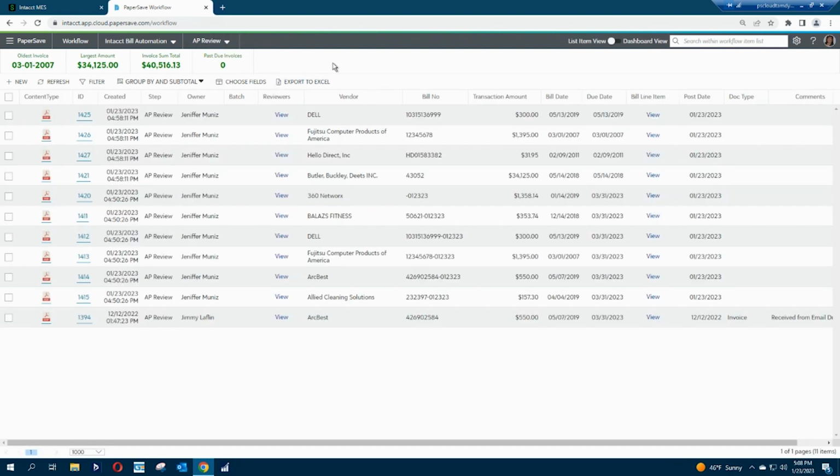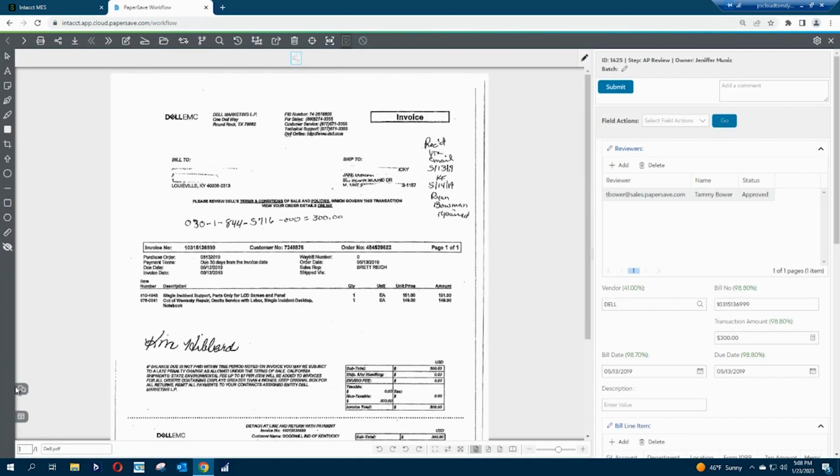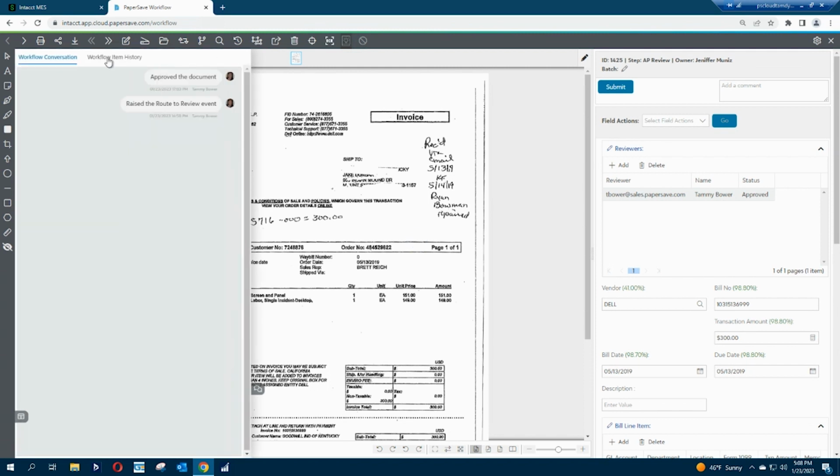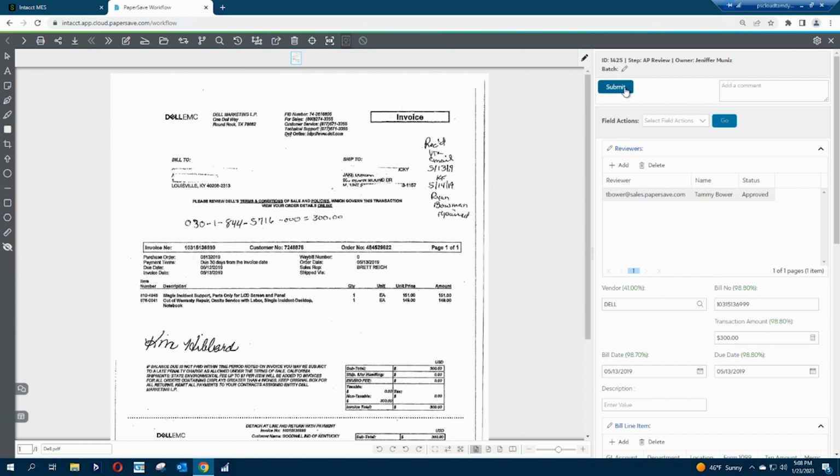I'm going to go to my last step because we've done the data entry, right, into the fields, but there's still nothing that's happened inside of Intacct, so Sage Intacct. So I'm going to come in here. I'm going to come to my last step, which is the final review. I can see that individuals have approved them. Now all I have to do is hit this submit button.